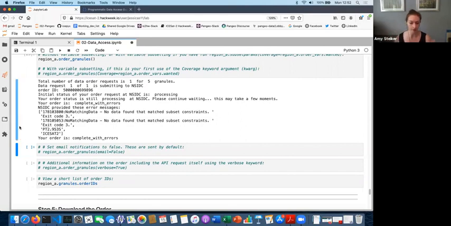So, the fact that we have by default set these orders up to do these 10 granule chunks, if you're doing a lot of orders, you may be getting quite a lot of emails. So it's nice to have that if you want that email history, but you can set that to false. So that's commented out, but feel free to do that.